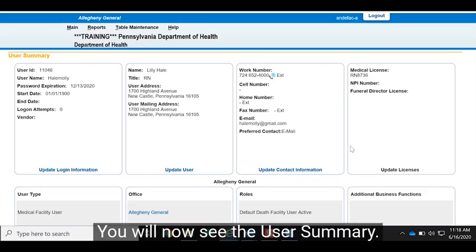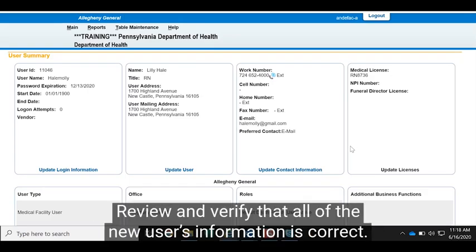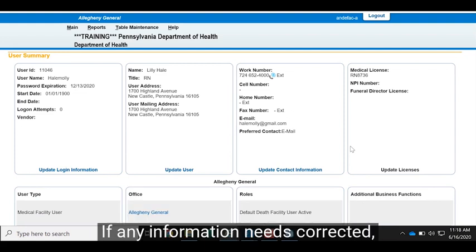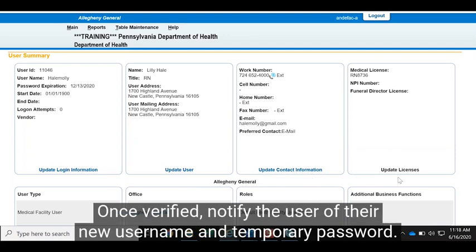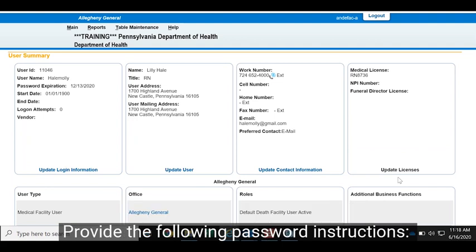You will now see the user summary. Review and verify that all of the new user's information is correct. If any information needs corrected, click the link at the bottom of that box to display the applicable screen for editing. Once verified, notify the user of their new username and temporary password. Provide the following password instructions.